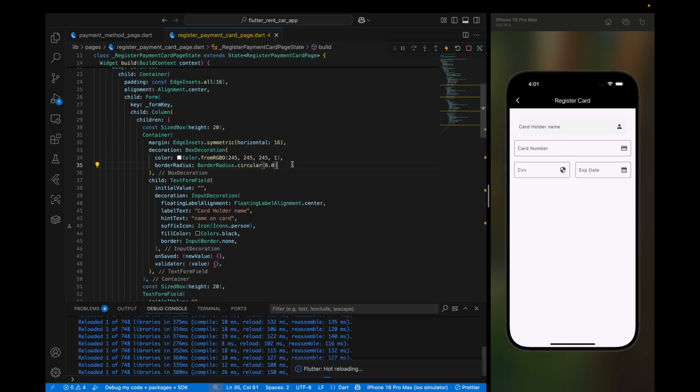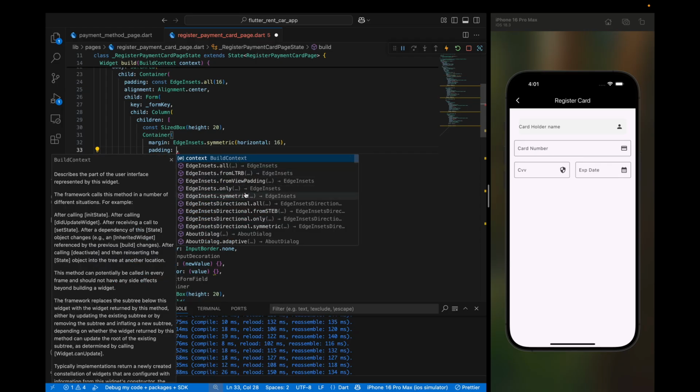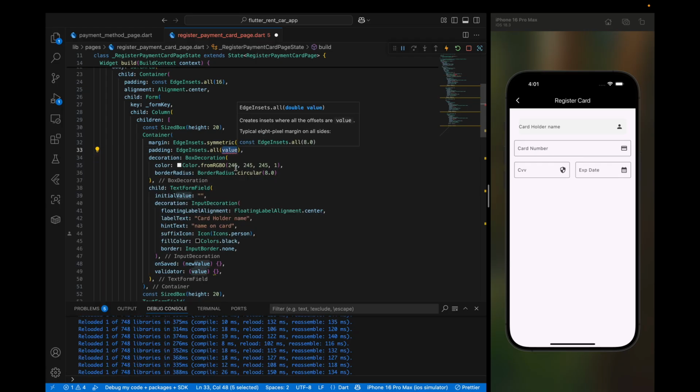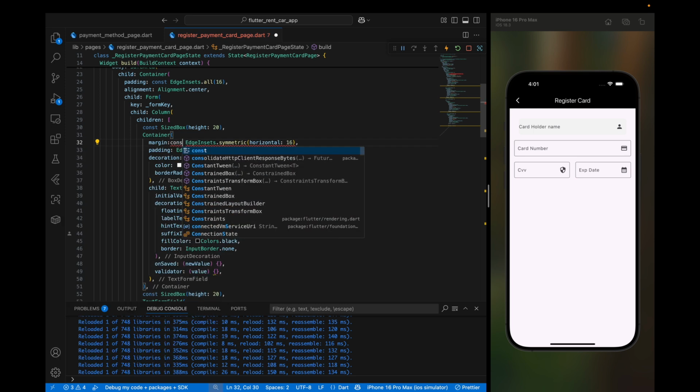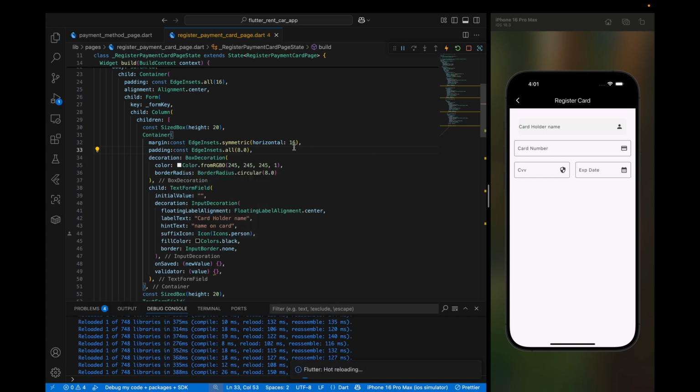So now save. We can also use padding. So come right here, EdgeInsets.all, and the padding will be 8.0. So make this one a constant, and this one also a constant. So save.